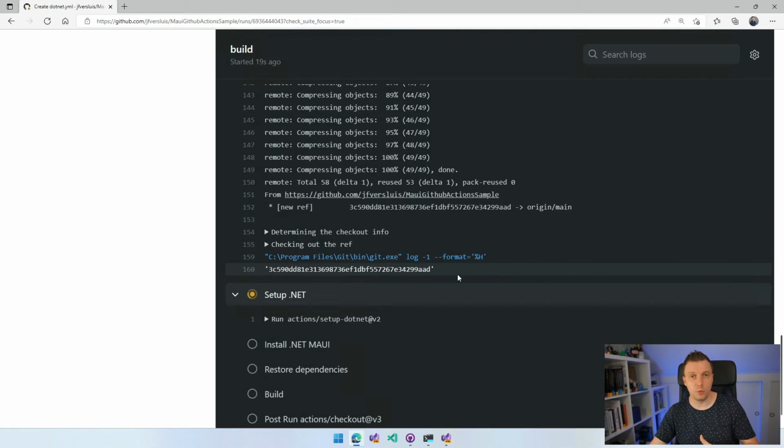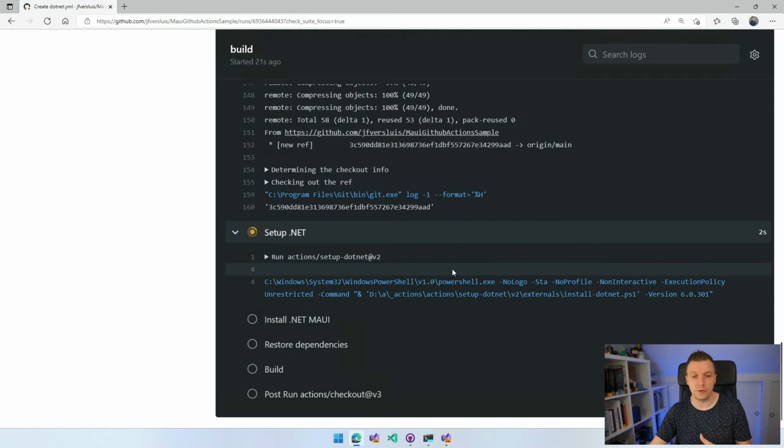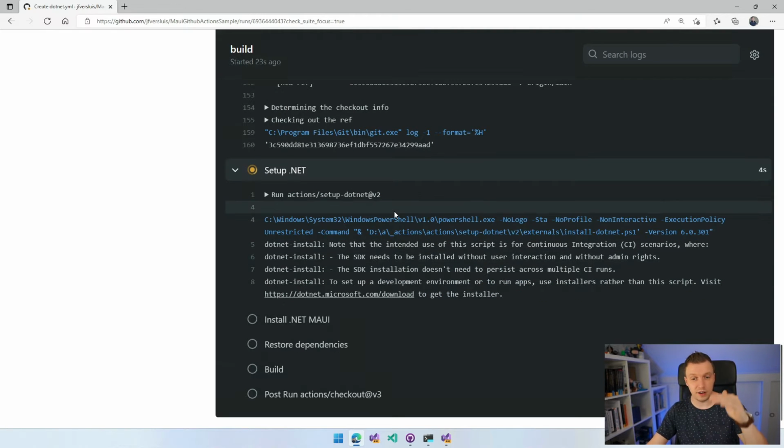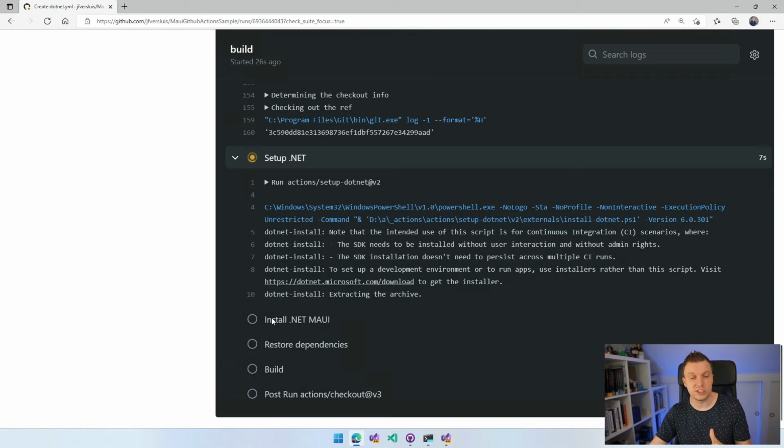So I'm not going to bore you with all this scrolling logging right here, but this is going to set up .NET. It's going to install .NET MAUI. You can see all the steps that we've defined. It's going to run through all this, and we'll have a successful build at the end.